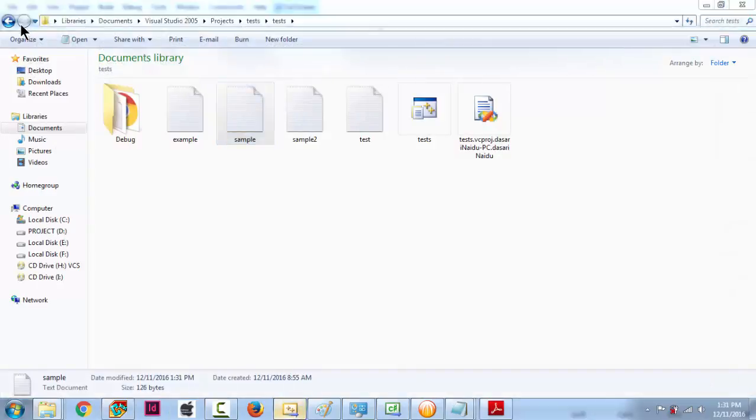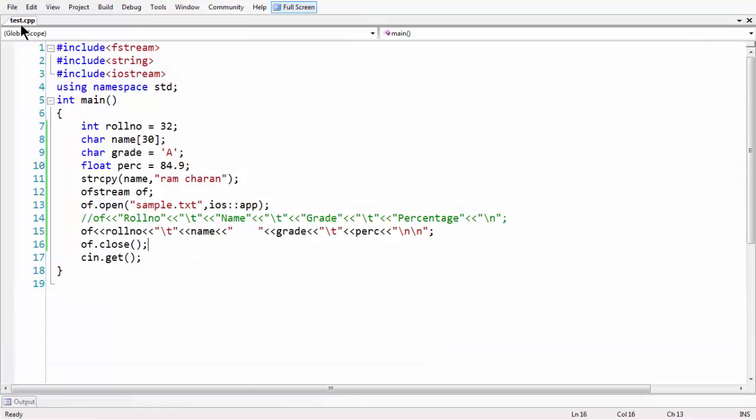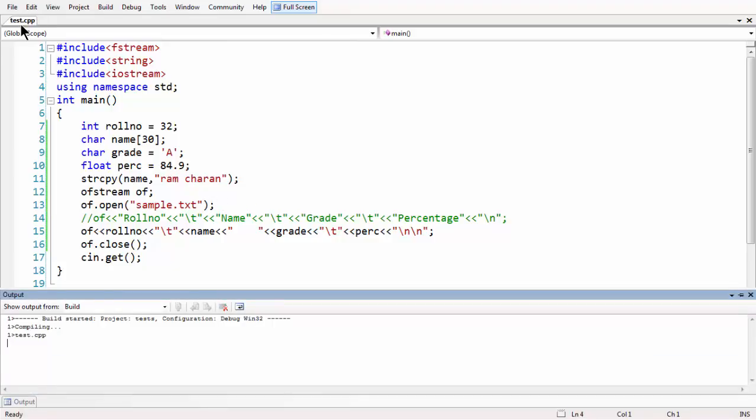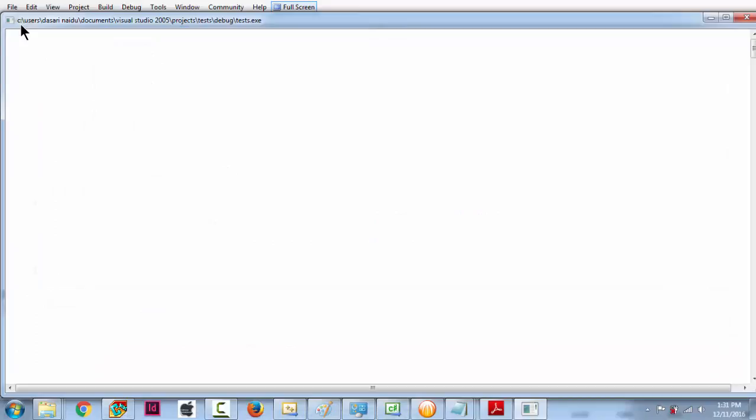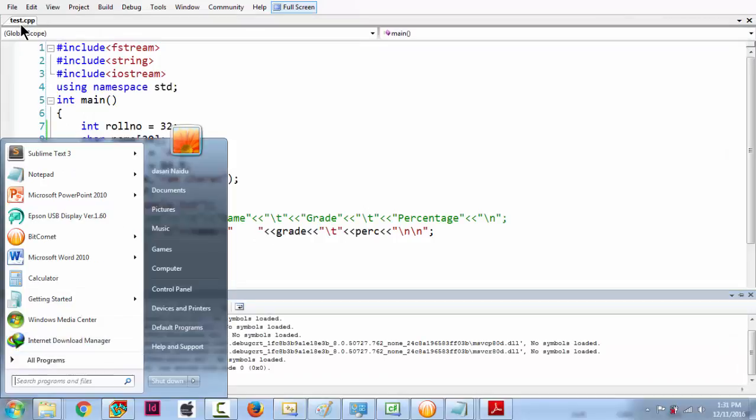Let me go back to the code here. Let me remove this append mode once again, save, and execute the program once again. Let us see what happens now. I'm just outputting the values without any titles here. Let me go back to the project directory.